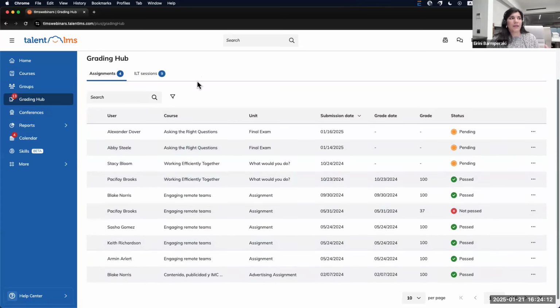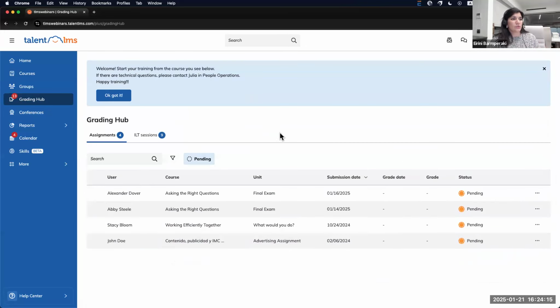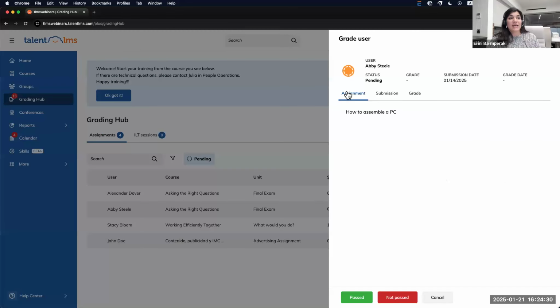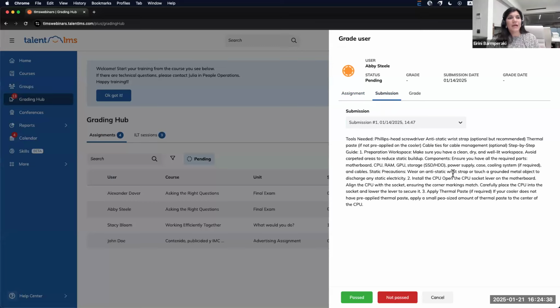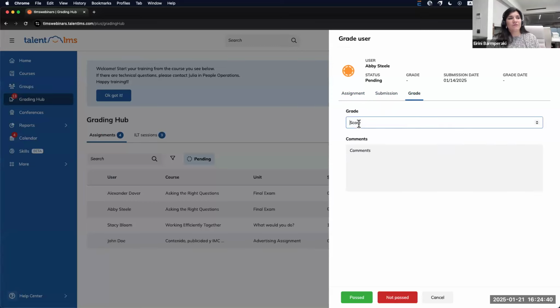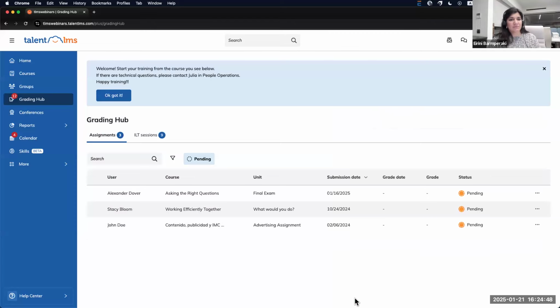Now, if you want to target the pending ones, the filter here will allow you to do so. And we have a final exam again in another course, and the submissions, the users that have submitted their answers, the date, and the status. For example, if I click on Abby, I can check again the topic of the assignment in case I want to do a refresher, the submission here, and the option to give the grade. So I think that Abby will get 90 points. I don't need to add any comments and I will set her as passed.